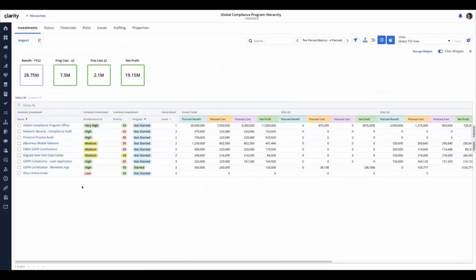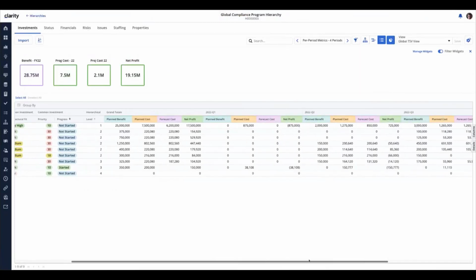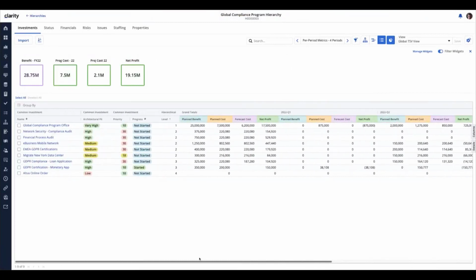All right, we are going to land right here. We are in hierarchies. We are on a selected hierarchy. I'm in the investments module, and you can see there are a few other modules configured. I'm looking at this from a quarterly perspective. I have basically four quarters of some per period metrics in place, got some widgets in place. And we're going to first take a look at the editing capabilities of the grid.